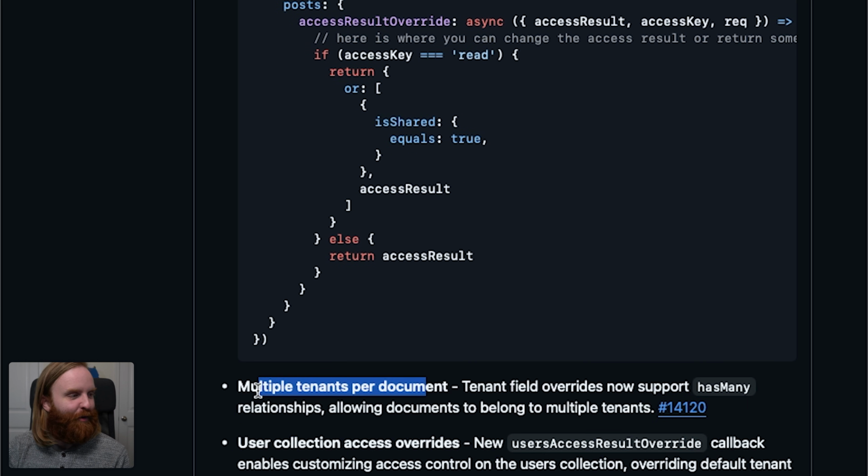You can now assign multiple tenants per document. So the tenant field override now includes has many relationships. So if you want multiple documents assigned to multiple tenants, you can now do that.